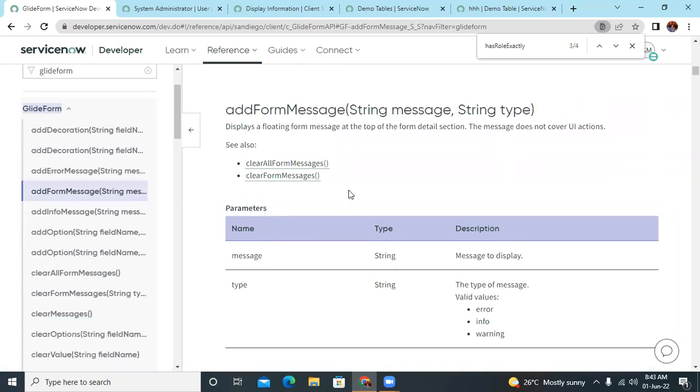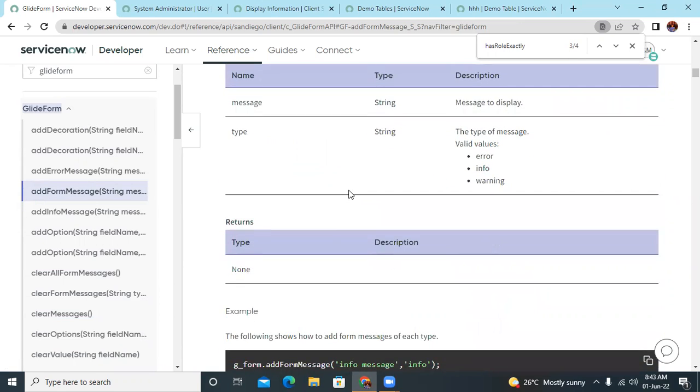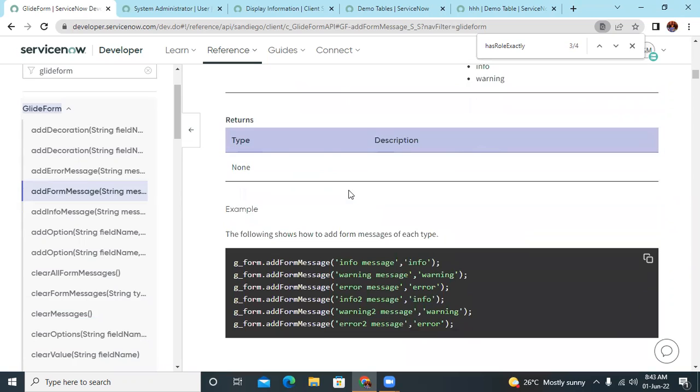We have learned about addErrorMessage. addFormMessage displays a floating form message at the top of the form. Let's see how this looks, this form message. We have info message, warning message, and error message.